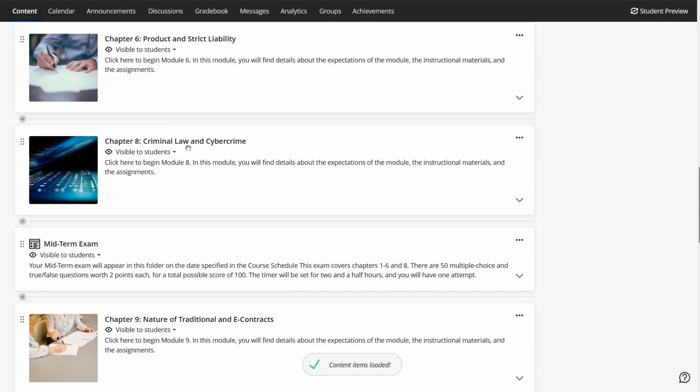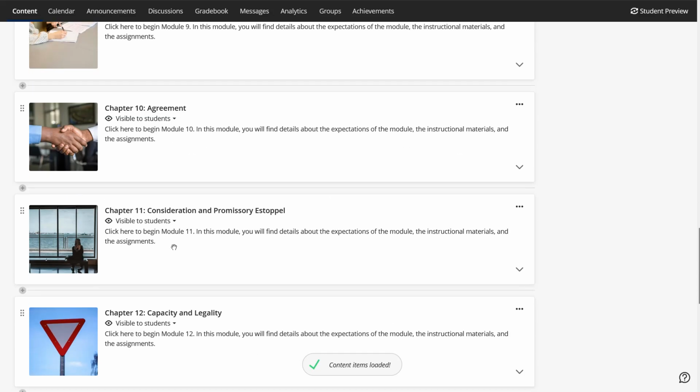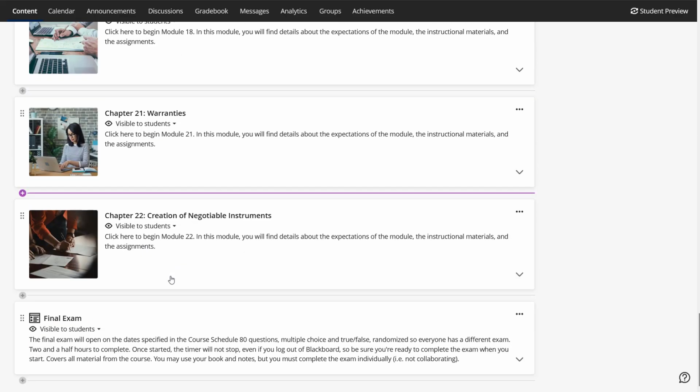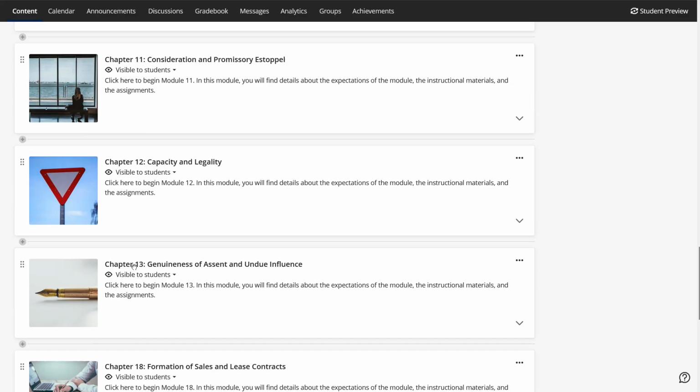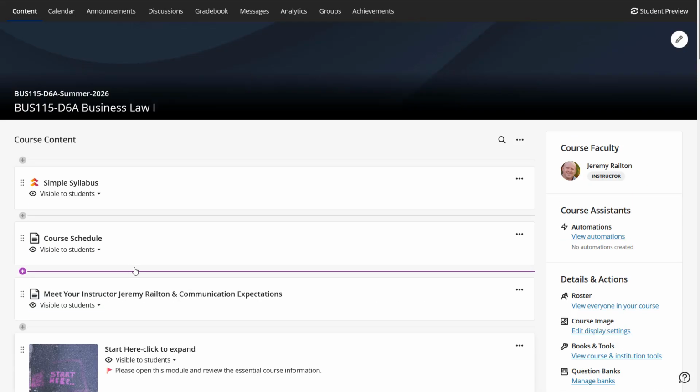So after Chapter 8, there will be a break. We take the midterm exam, pick back up, go all the way down to the final exam. That will only become available when it's listed in the course syllabus, but just so you know where it is. So that's the general structure of the course.